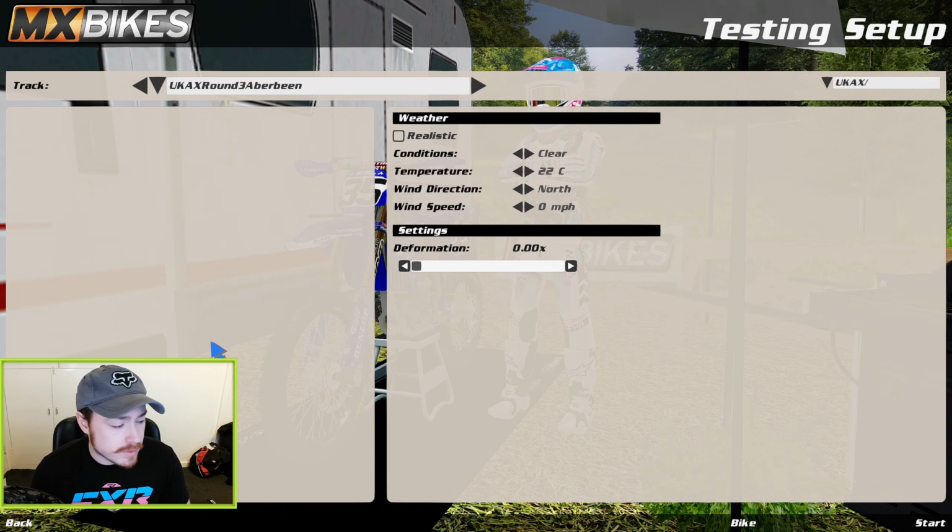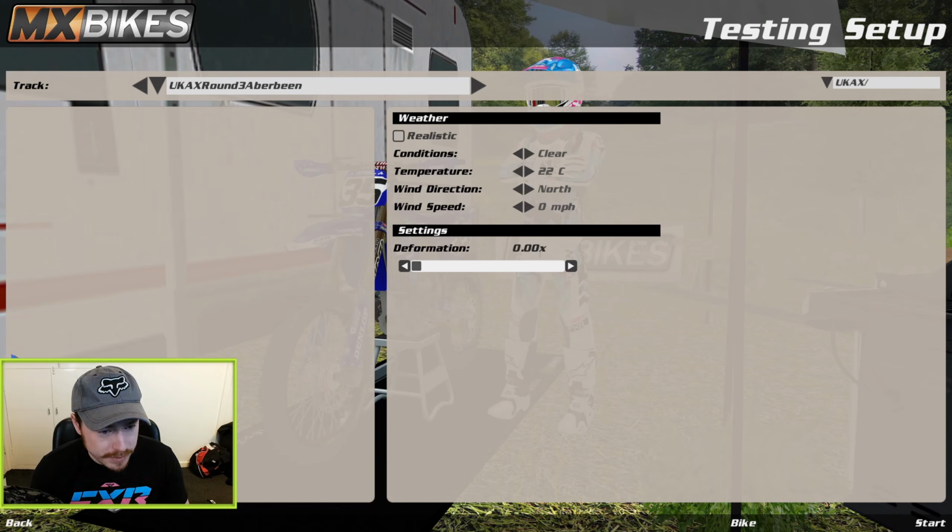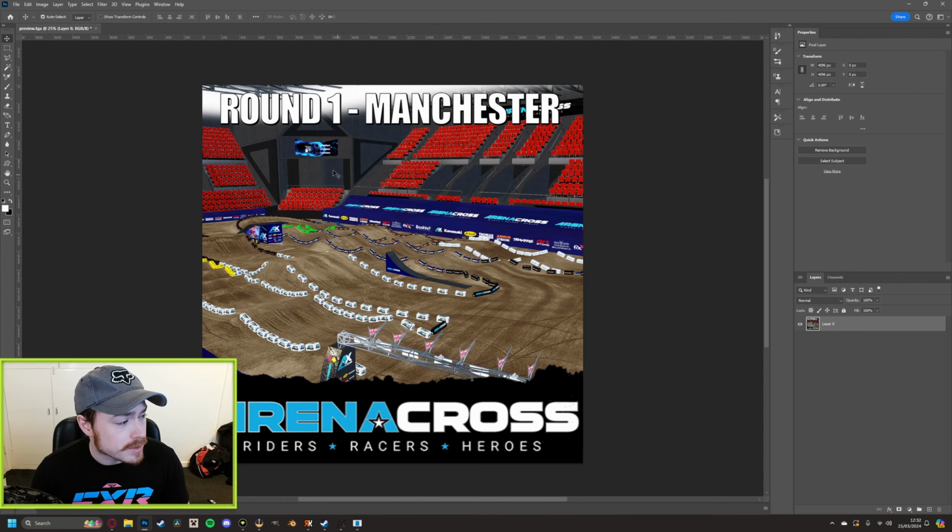Now I already have a little bit of a template made up for this picture here, which is going to follow something along the lines of this. So I'll do exactly the same thing here. I'll take a screenshot of my track in game. I'll have my Arena Cross logo at the bottom, and I'll probably just put Round 3 Aberdeen at the top, and we will save that in there.